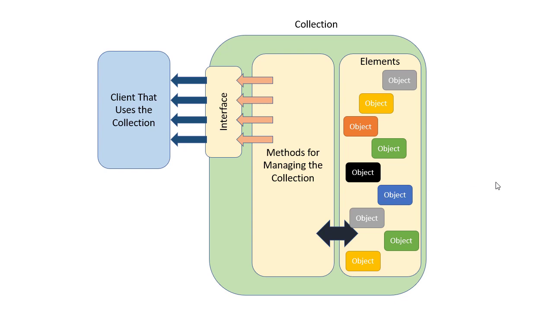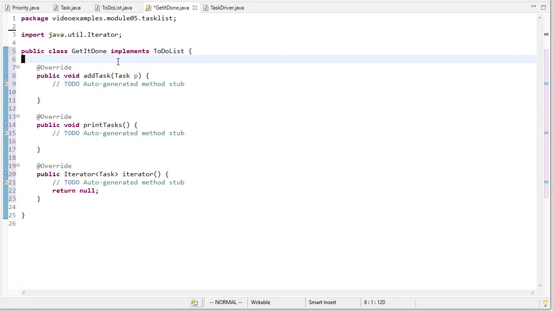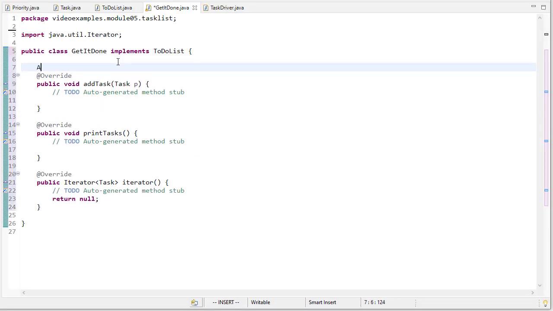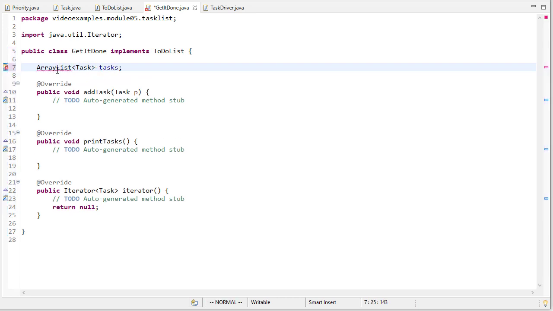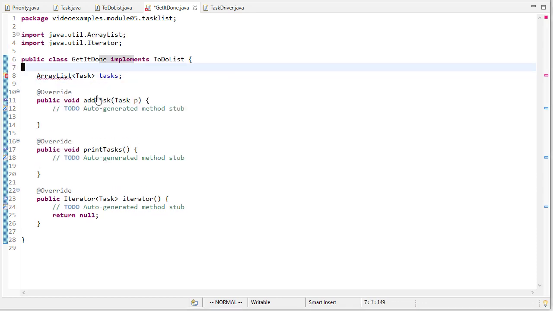So for our GetItDone class, we're actually going to use an array list. Now what's nice about an array list is array list already has all the methods we need to manage a collection. So we can use those methods to manage the tasks that are being added to our to-do list. So I'm going to create an array list data member, and that array list is going to hold tasks. And you'll notice I get an error here. That error is due to it not knowing what to do with array list. So I just need to import that, and it'll do that for me automatically.